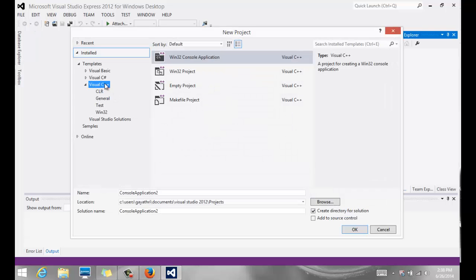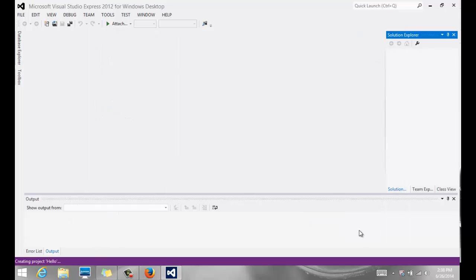And we want to make sure we have Visual C++ selected on the left hand side. And we also want to make sure we have Win32 console application. We are going to create applications for the console window. So that's the one that we want, and we're going to give it a name at the bottom. And just call it hello. And we're going to say OK.